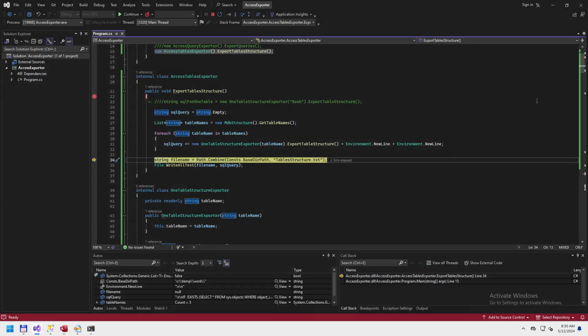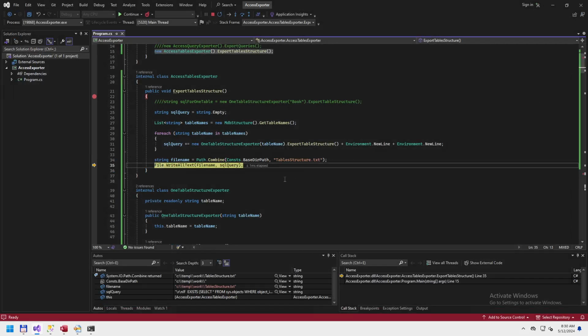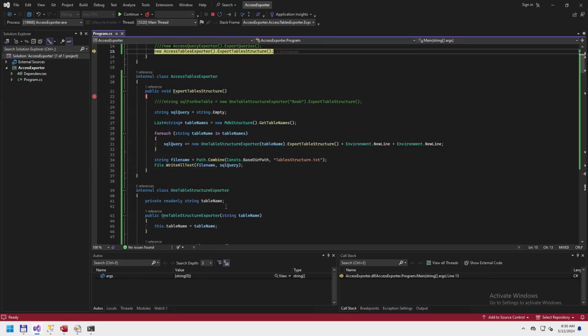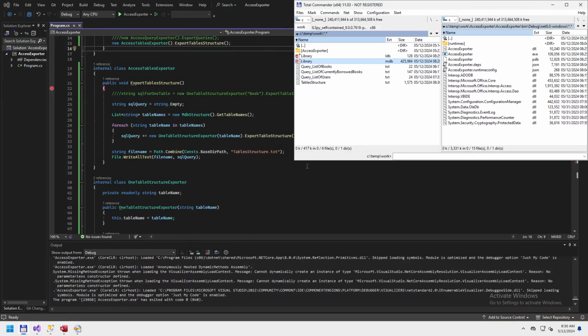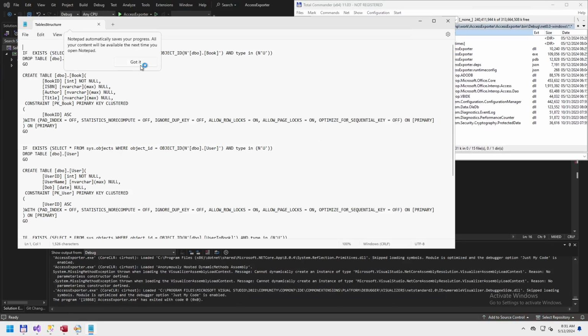Or, I know. And now we're saving all of these SQL queries for all of the tables in Access into a single file. Let's look at that file, table structure. It's in here.